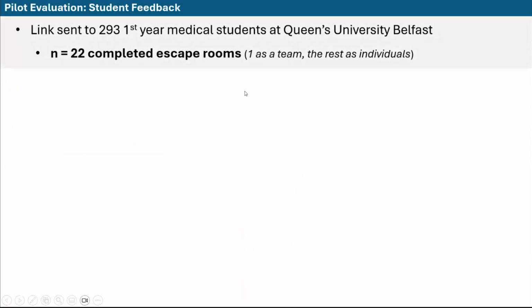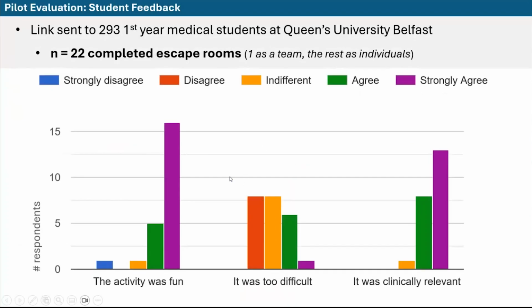In terms of the pilot feedback, we did test it with some Queen's students. I sent the link around to our first year students the week before their exam, which was this Wednesday past, and 22 of them completed it, mostly individually and one as a team. In terms of their perceptions of the escape room, quite a lot of them agreed, or strongly agreed, I should say, that they found it fun, which was good. A bit of a mixed reaction in terms of whether it's too difficult, so maybe not too bad there.